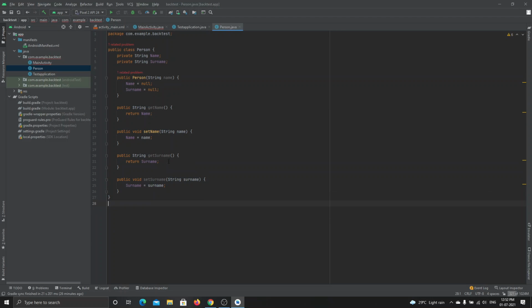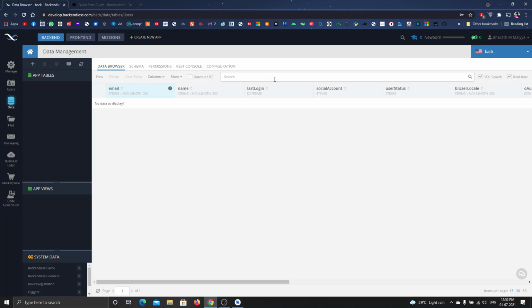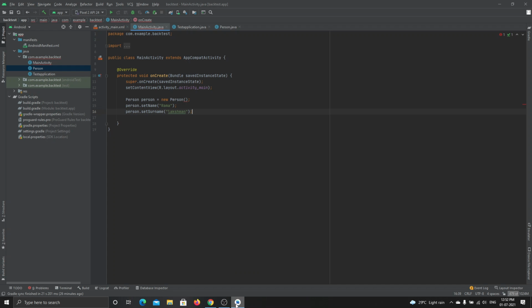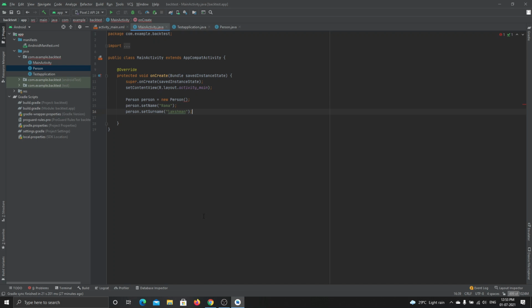What happens is it will go back here and set the name and surname to the values that I have specified here. When I run the application in the AVD and the application opens, the data table is nothing but a class. In Java it is called a class, and in the Backendless it is called a table. When I call that, the person class will be running here and its table will be located here, like name, surname. It will show us in table format. Let me show you.